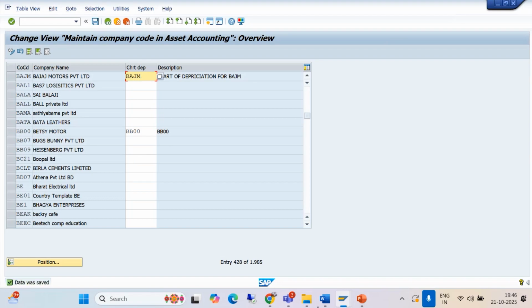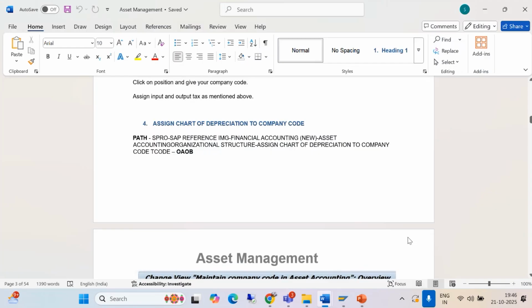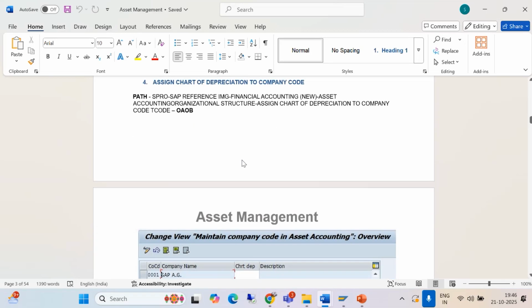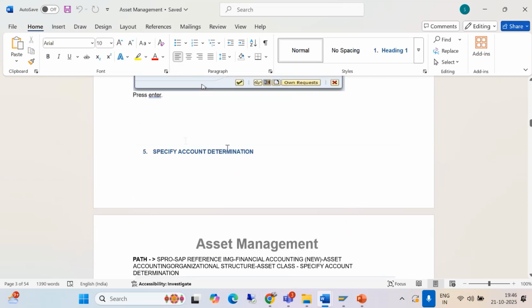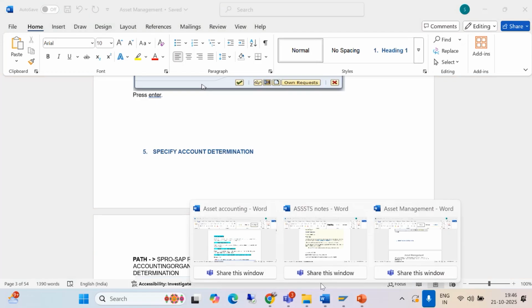So we are telling the system that this company code is using the chart of depreciation, meaning the depreciation area, which is nothing but book depreciation. We are telling the system to calculate the book depreciation for the particular company code. So now it has been done. After that, what do we have to do? Account determination. What do you mean by account determination?